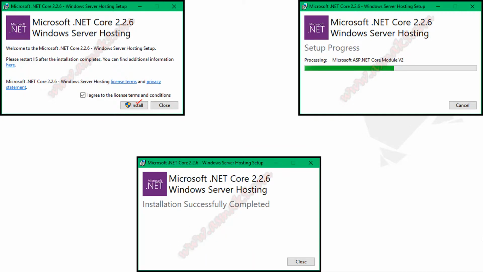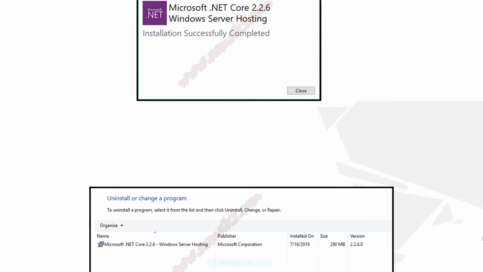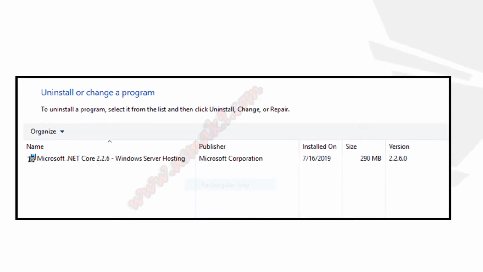When the installation is successfully completed, you will be able to see your install package on your machine through your control panel. That's about it.